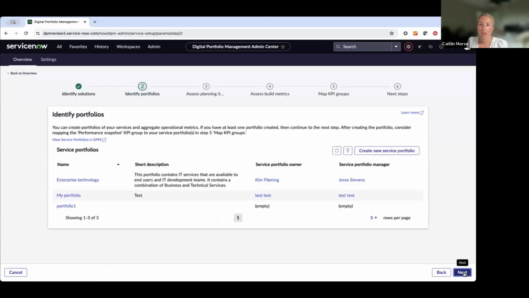The next step is to look at the portfolios you have. One of the things that we show in digital portfolio management is your enterprise portfolio views of different types, one of them being service portfolios. So this is showing which service portfolios you have in your portfolio table. You can go and view them and actually see how those portfolios are structured.